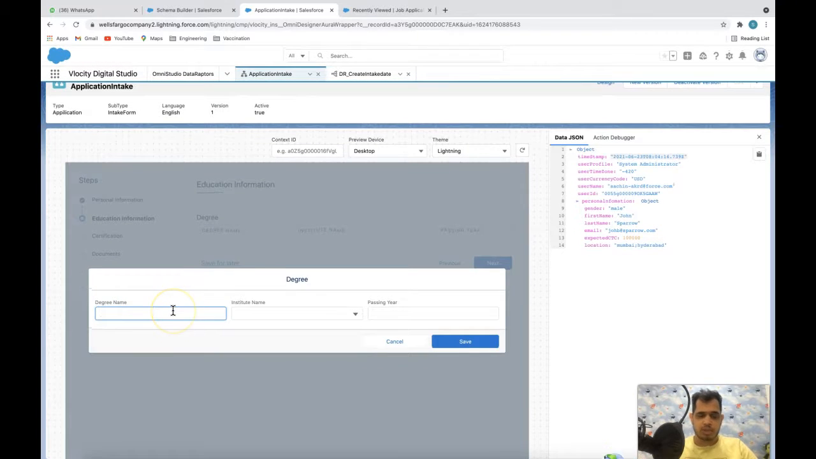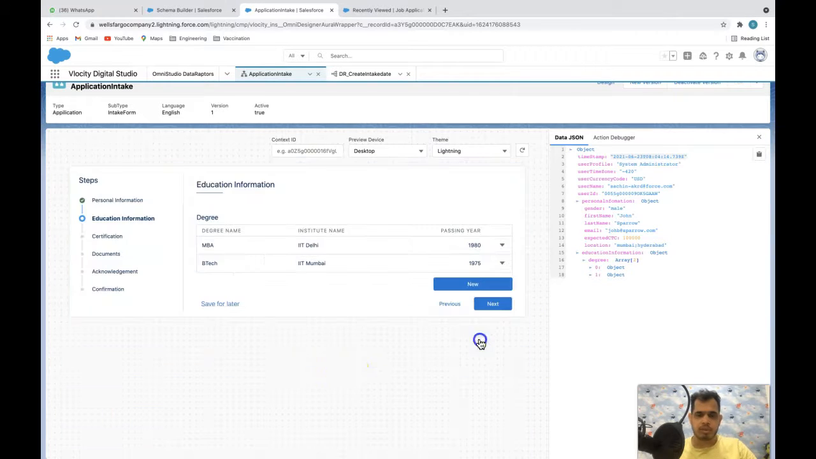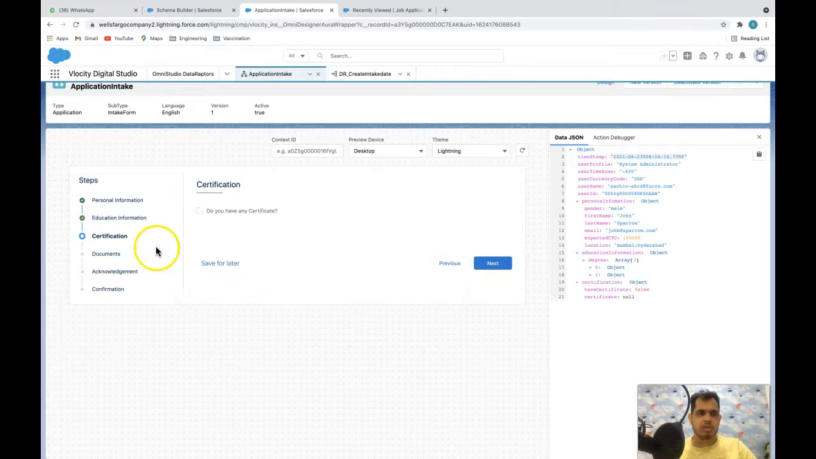Here, let's enter some data. So degree name is, let's say, he does have a degree of MBA which he did from IIT Delhi, and the passing year was, let's say, 1980. Then he also holds a degree in BTech which he did from IIT Mumbai, and it was in 1975.